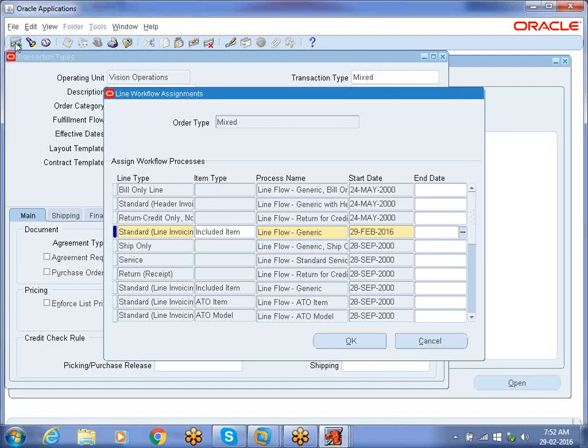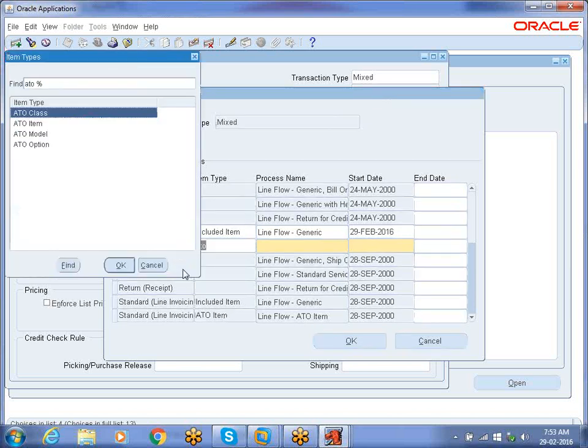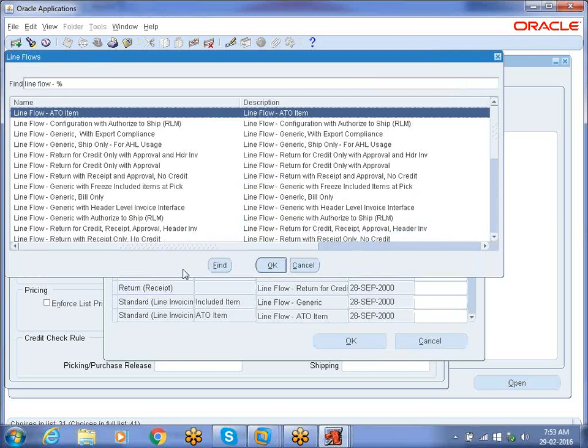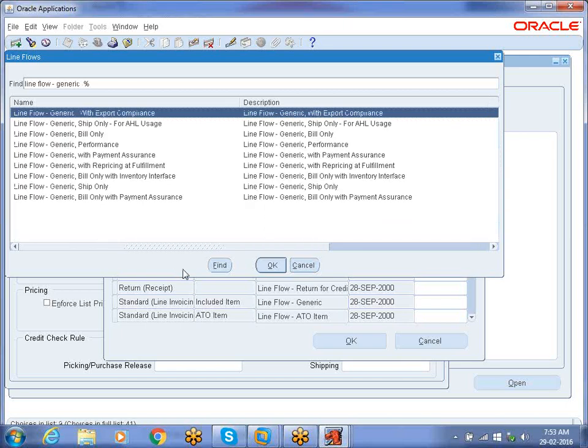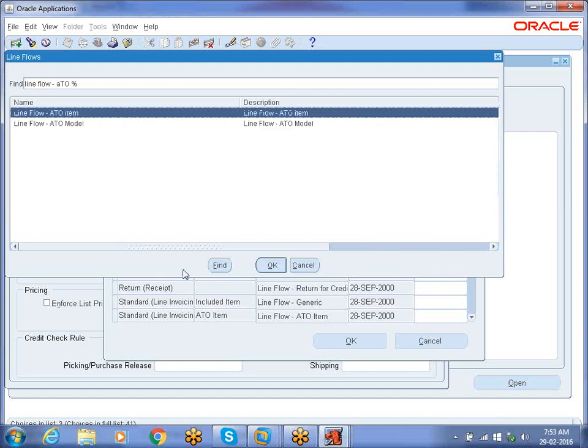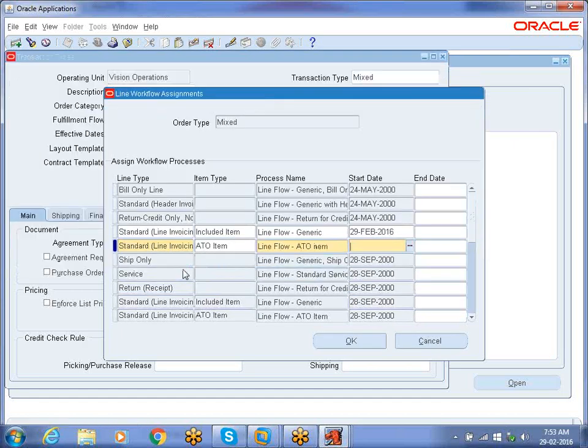Next, select new. Another one, same standard line flow. Here select ATO item. Line flow, workflow name, line flow generic. Just a minute, line flow ATO item, line flow ATO item.